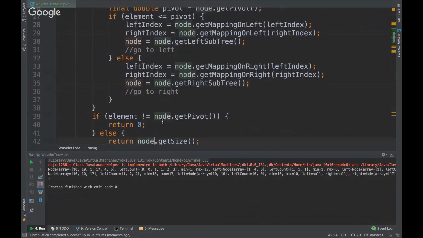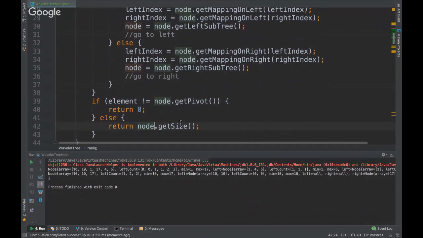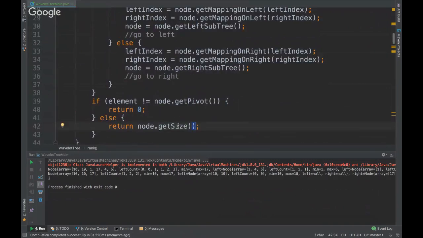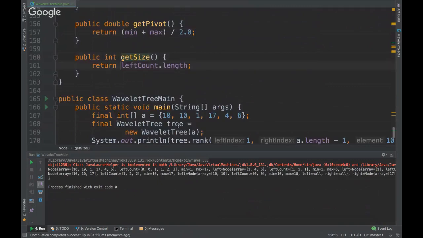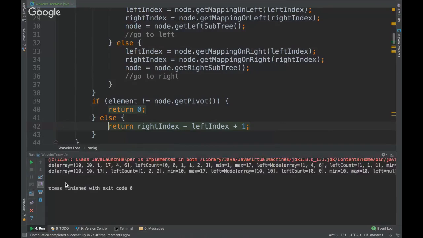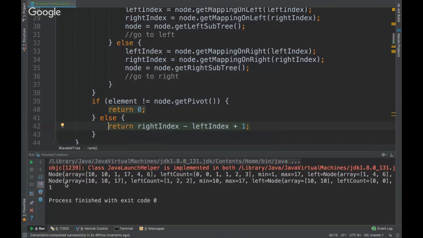Now is node dot get size the right thing? Nope, it isn't, because what I'm supposed to do here, so I just change that. Left count dot length is fine. I can probably, maybe I'll use the size thing, but yeah, right index minus left index, we are back to the same thing again. Plus 1 is going to be the answer. Hopefully. Yes, that's it. That's 1. I'm so pleased with myself for getting these simple things right. But yeah, that makes me really happy.